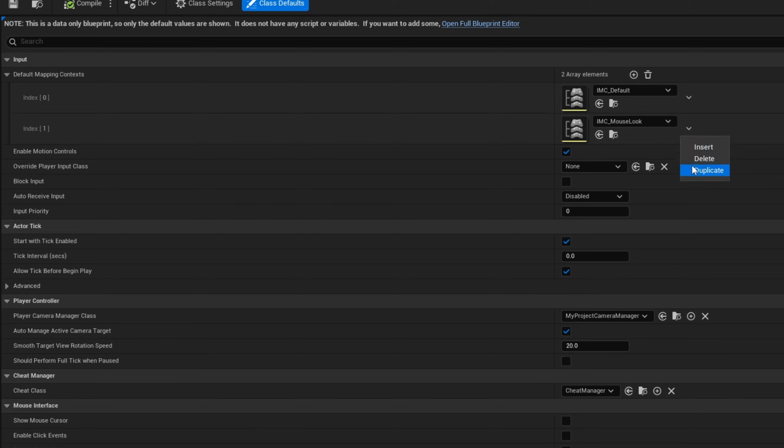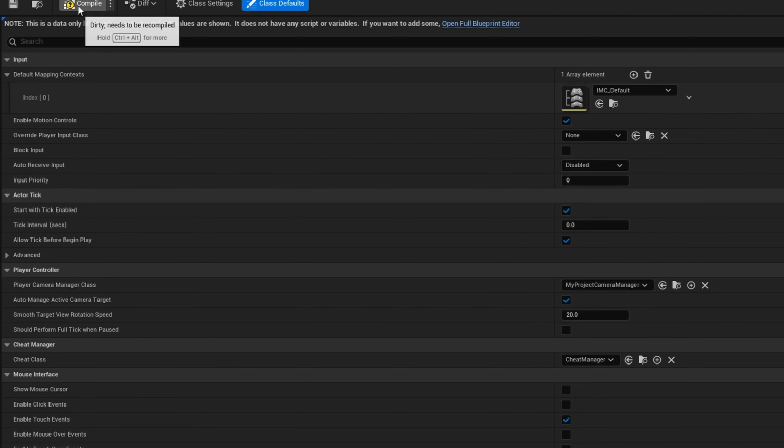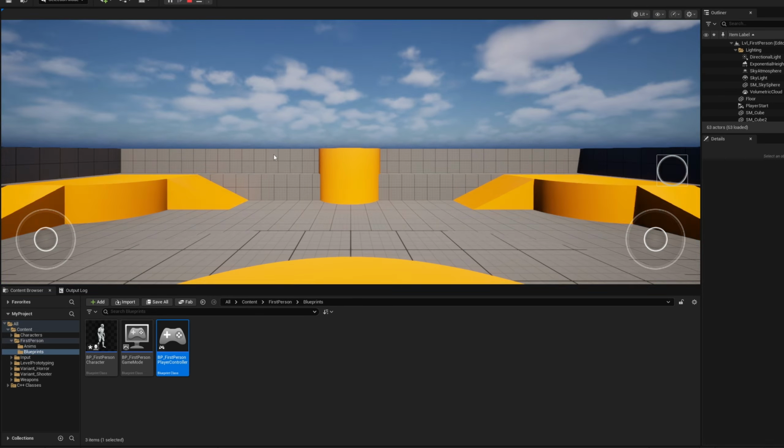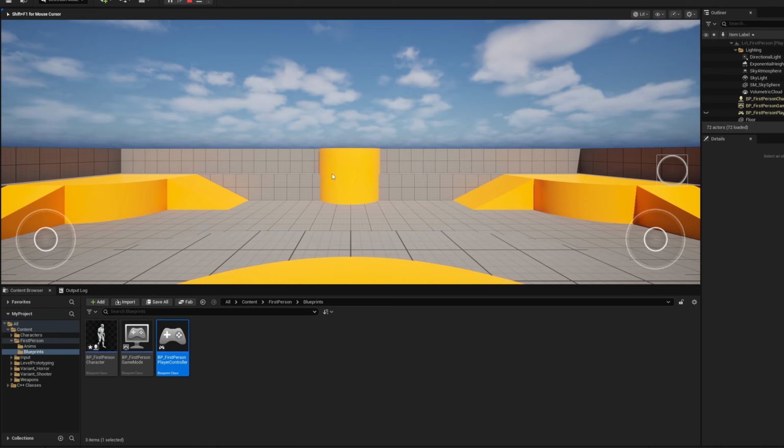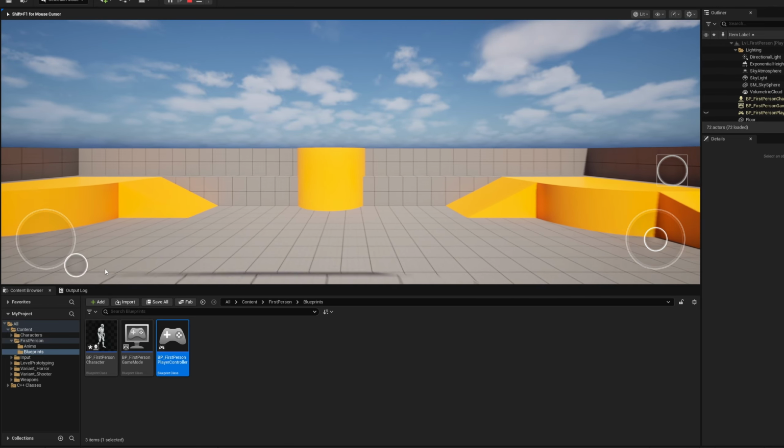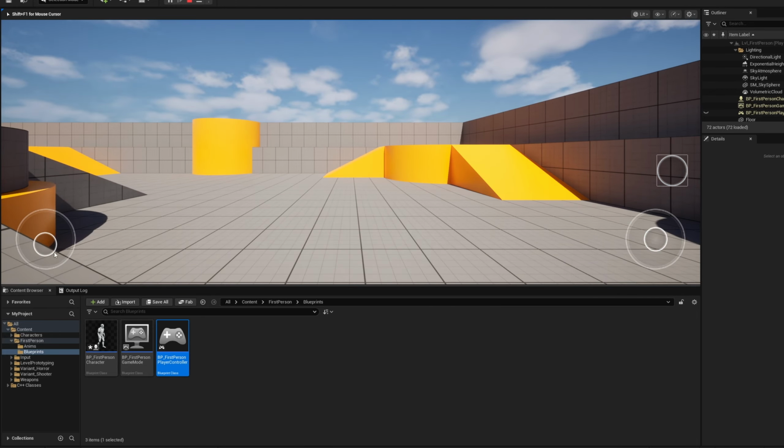And so if I were to remove this from our controller here and run the game again, you can see that I'm clicking and dragging, but nothing is happening. And I can look and move around without any mouse interference.